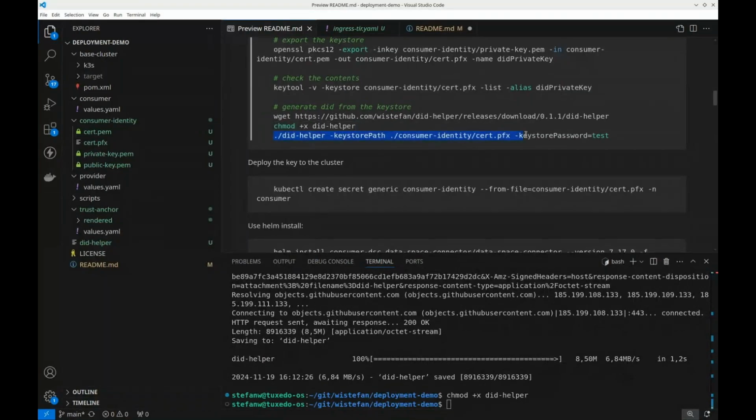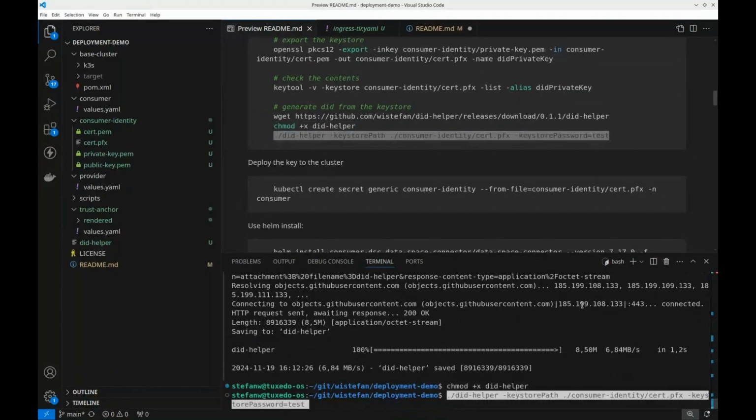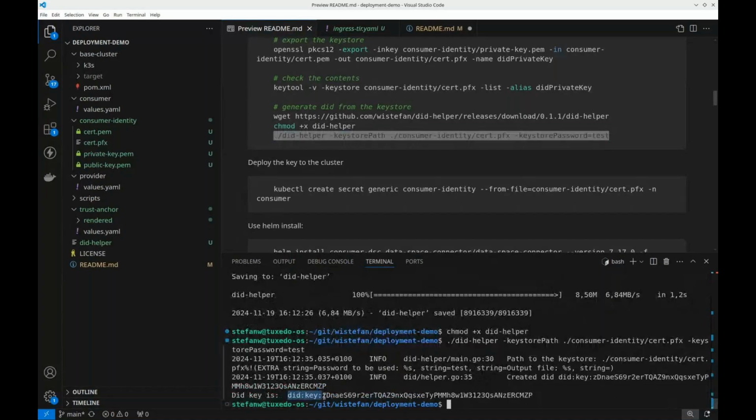So we just provide the key store and the password to this tool, and it will create a DID key that works together with our private key and with the public key. We now have to remember this key when we configure our consumer itself, because our consumer needs to know its own identity.